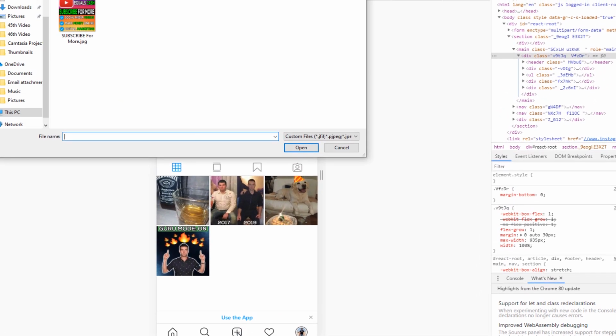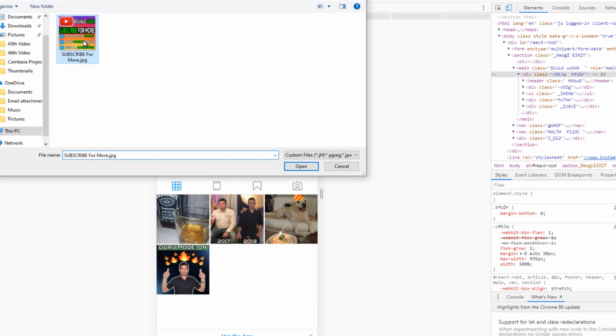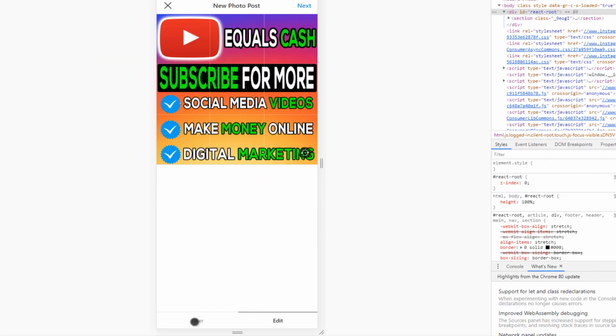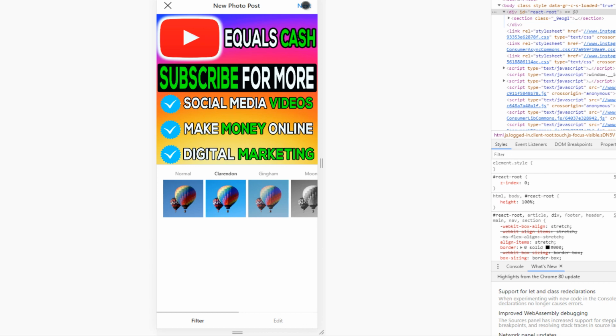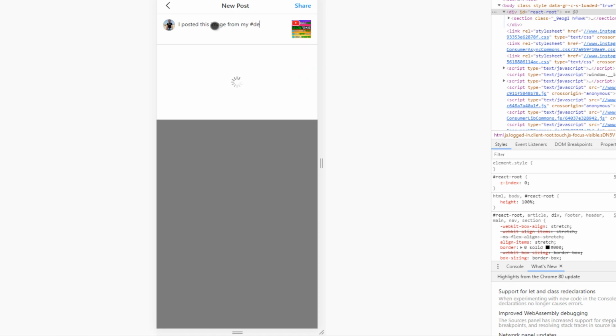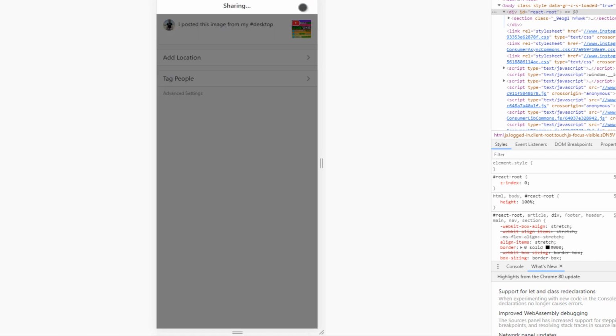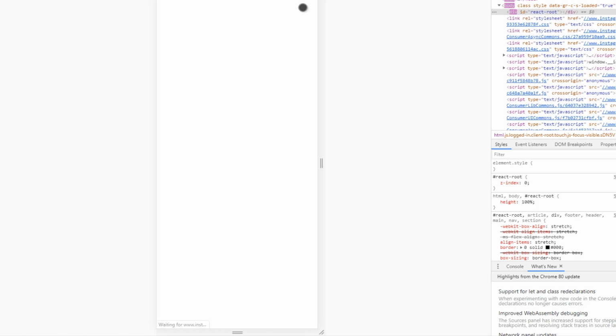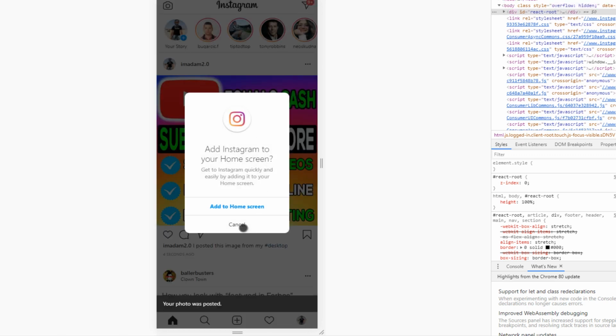I'm sure you know what to do if you want to upload a new post now. As you can see, you can change filters, add your caption, hashtags, location, tag people and all that. Once you finish everything, just click share and that's basically it. I just posted a new Instagram post from my desktop.